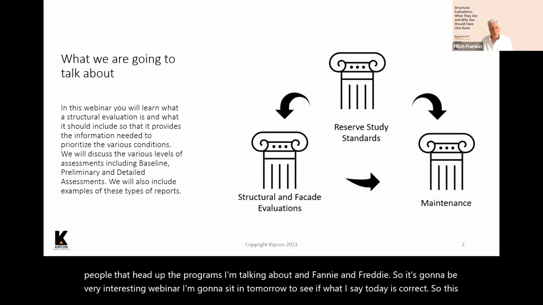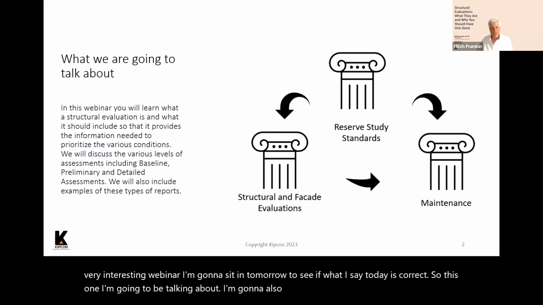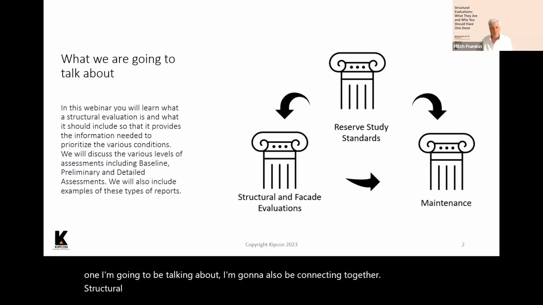This is what I'm going to be talking about. I'm going to also be connecting together structures, reserve studies, and maintenance, and all kinds of things to show you the connections between everything and what's going on.